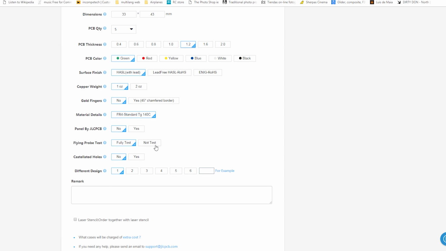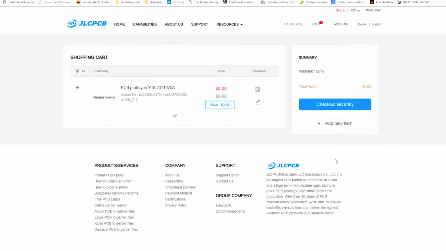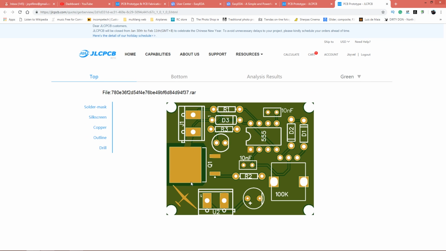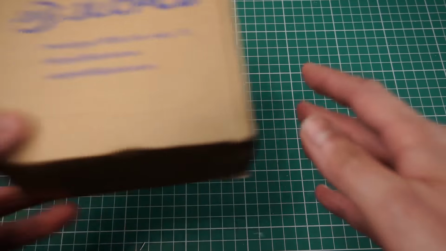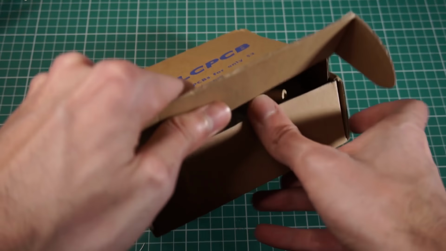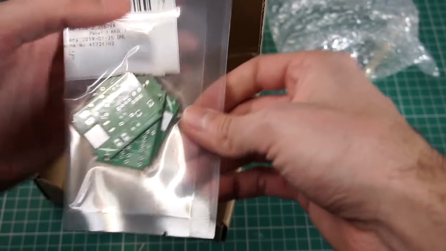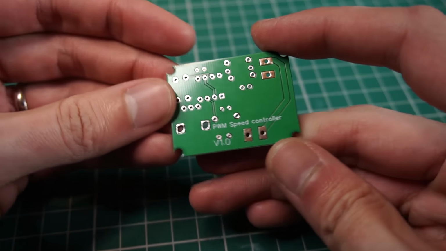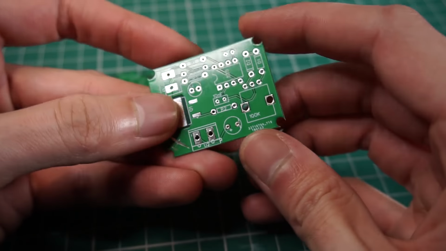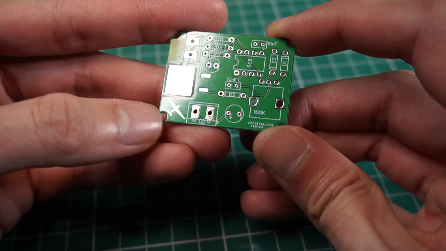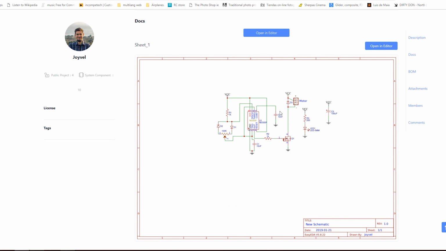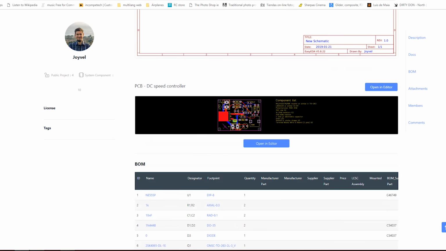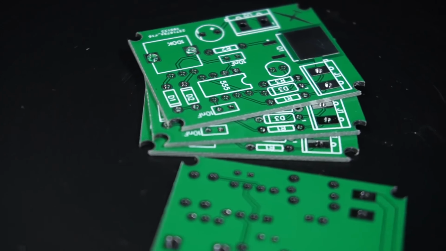So I'll proceed to order 5 of these boards because I don't need 10 of them. Whatever you choose, the price will still be $2. And after a couple of days, I get the package with my PCBs. This is the version 1.0, but it will be changing and improving with time. With the same link in the description of the video, you will access the project where you can download the Gerber file, modify the circuit, or order another set of PCBs like this for yourself.